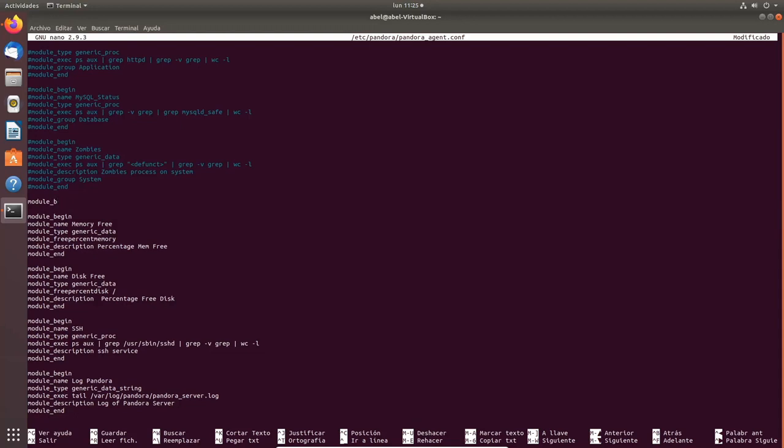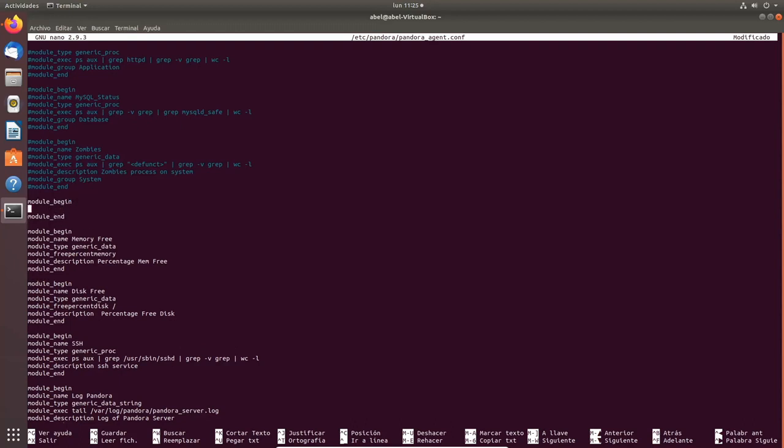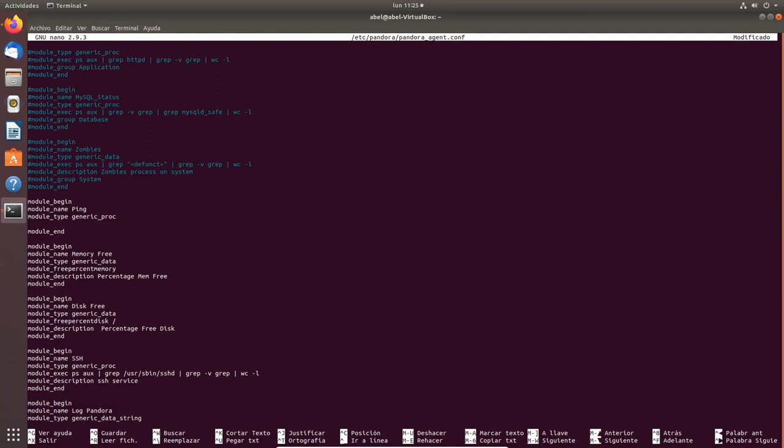Let's look in the simple module at the labels that make up the block. Module_begin and module_end. They indicate the start and end of a module. Module_name. To give the module a name, in this case we will call it ping. Module_type. To assign the type of data that we are going to get. Generic Boolean in this case, since I'm interested to know if I have connectivity or not. There are different possible types of data, such as Boolean data, numerical data, or strings. For more information about each type of data, do not hesitate to consult our online documentation.